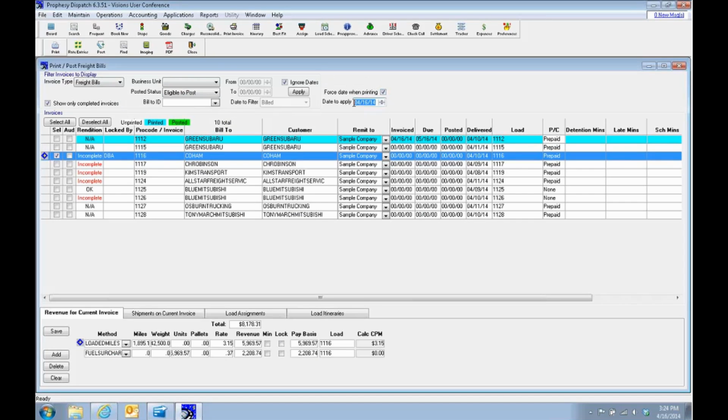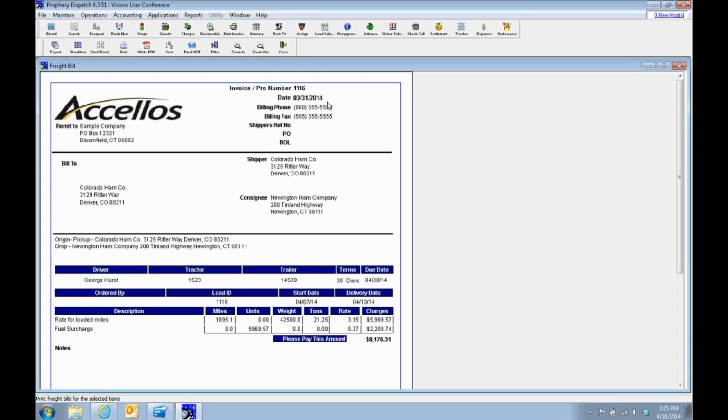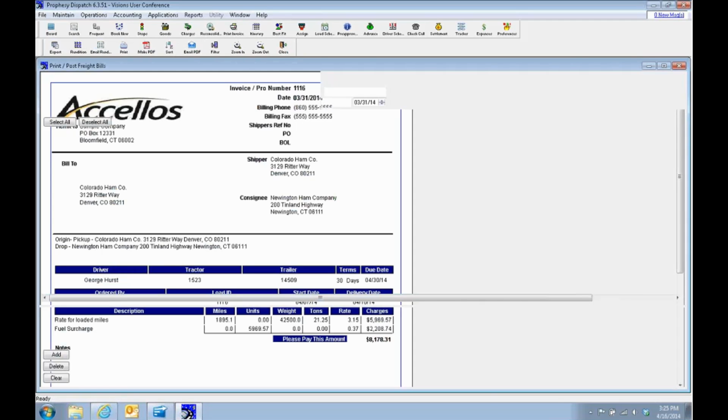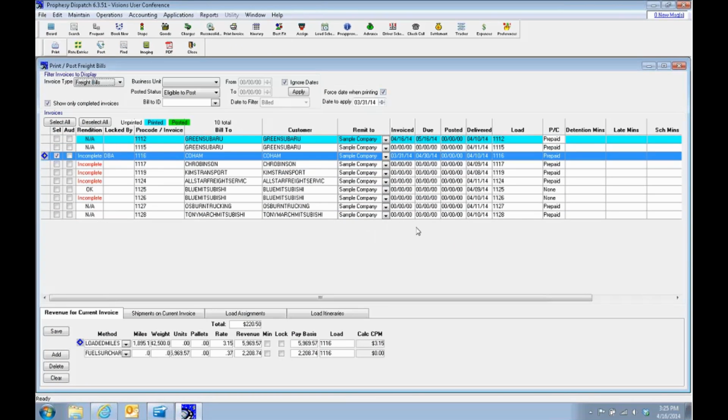If I wanted to force a date, I can control when that invoice will post the revenue into your QuickBooks file. So if I choose to put this revenue in March, when I print a copy of the invoice, it will use March 31st as my posting or printing date. And when it transfers to QuickBooks, it'll put it into March instead of April.